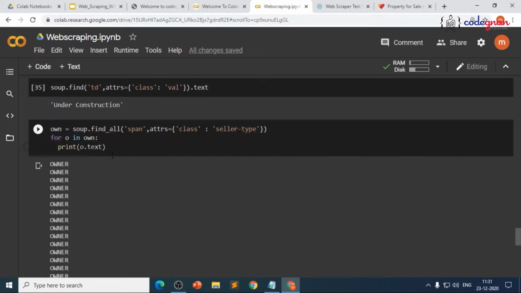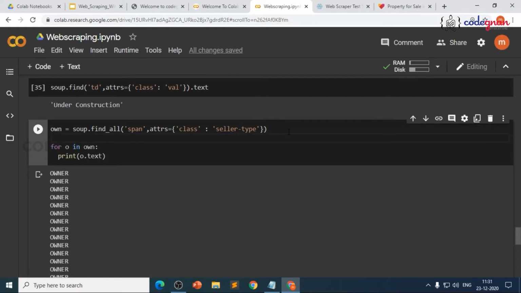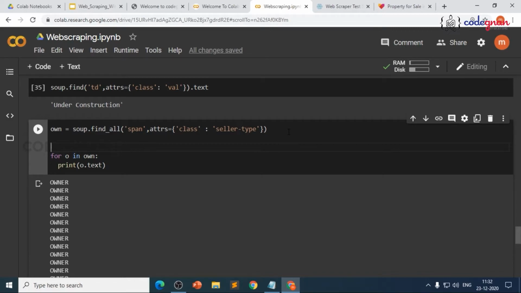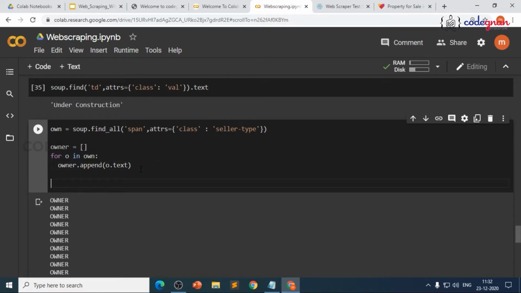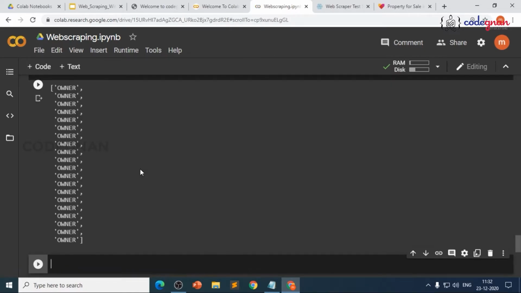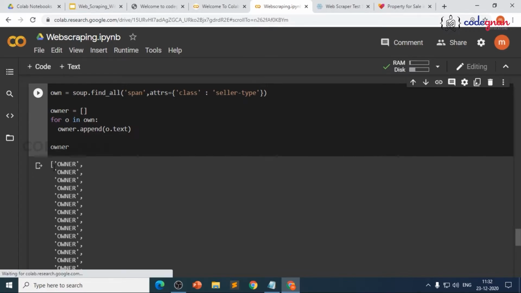But we don't want to print it. We want to store this in a list. So what I will do is create an empty list named owner equals an empty list. Here we'll remove this line and write owner dot append, and we want to append O dot text. That's it. Now let's print our owner, so we will have a list of all this. Let's run it. So we have got this into a list now, right?